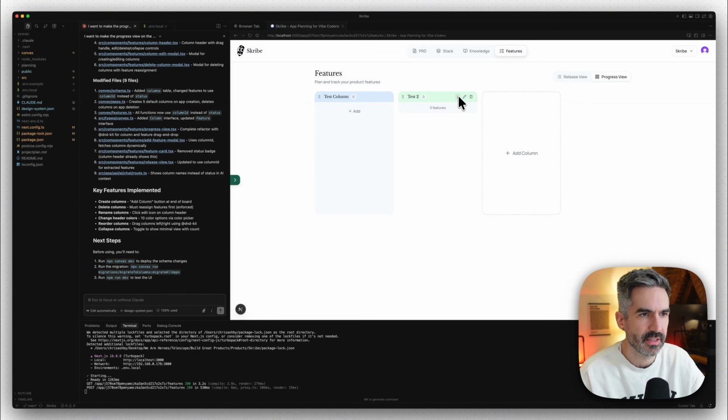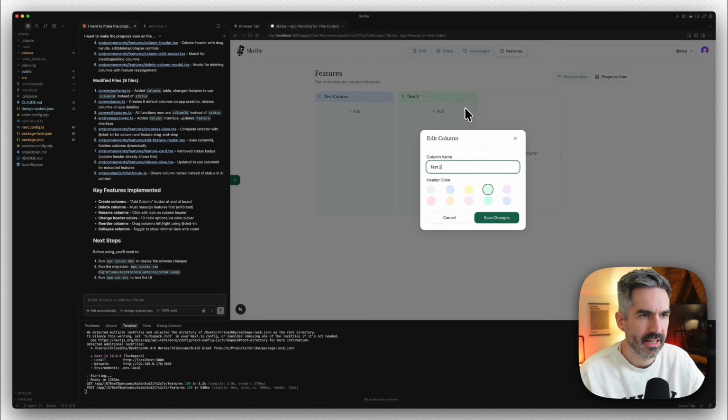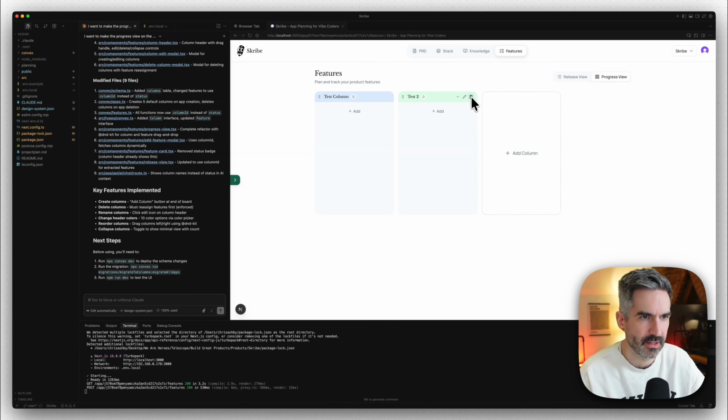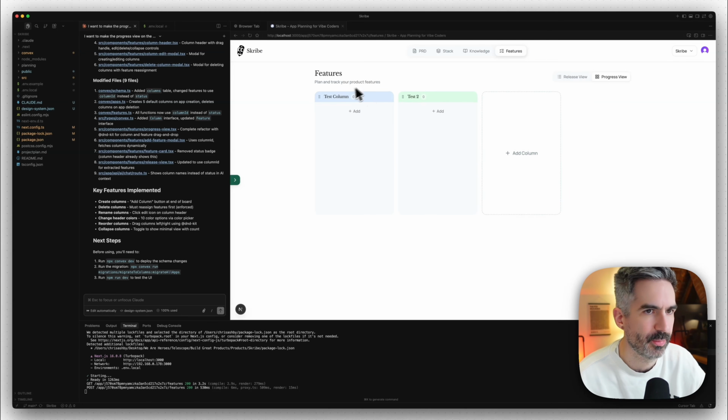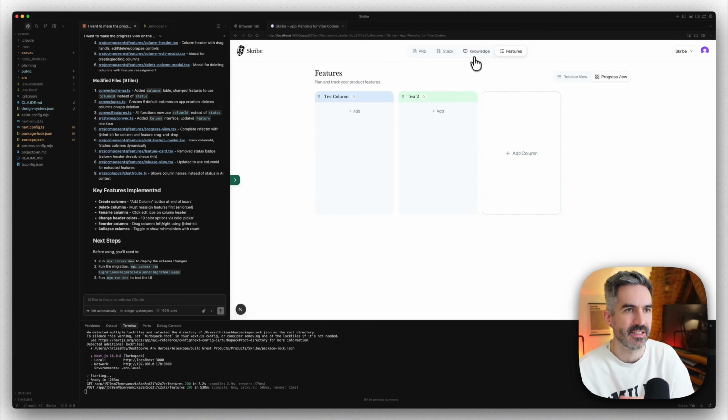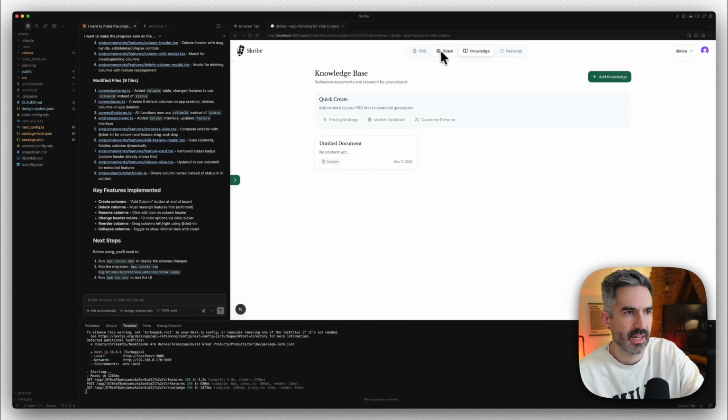We also have the ability to collapse these columns and rename them, which opens up this pop-up in the same style with that animation. We can delete these with a friction pop-up as well, which is perfect. So we've now added this feature to our features tab here in the app.